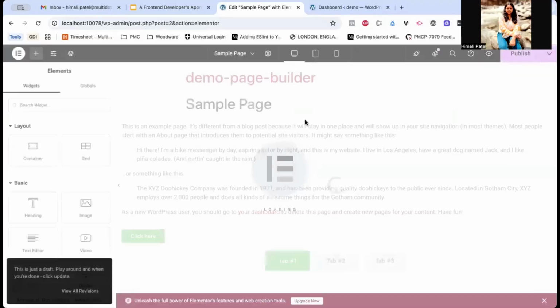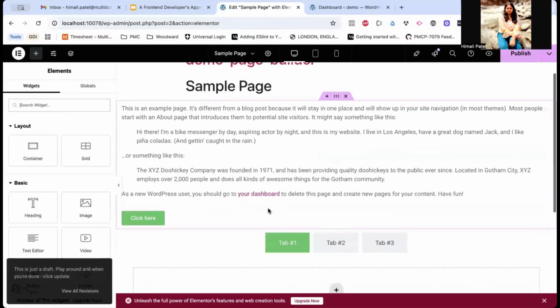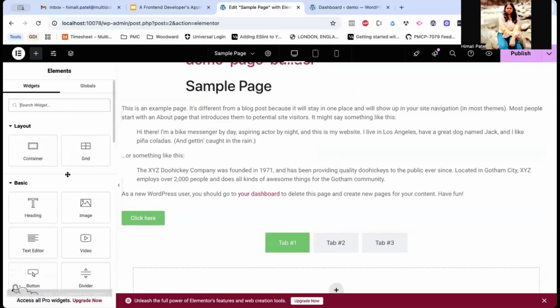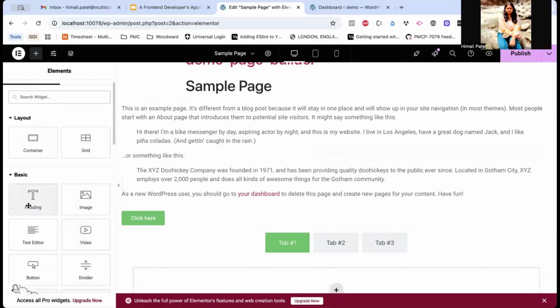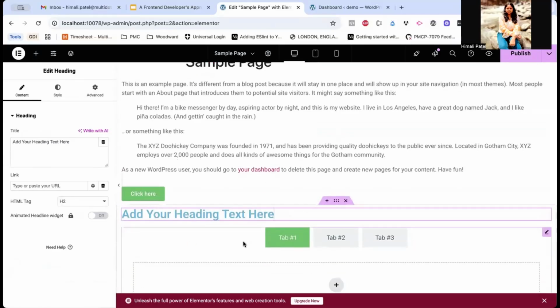I have worked with Elementor, Divi, pretty much all the big builders out there. And yes, they are super easy to get started with, just drag and drop. If you want to add a heading, just drag and drop it over here. You can remove the text and write your own. They have a left-hand sidebar panel from where you can make changes.